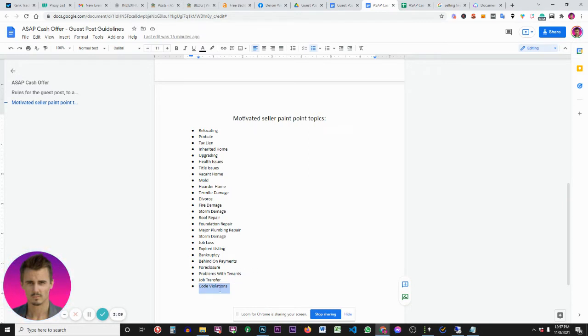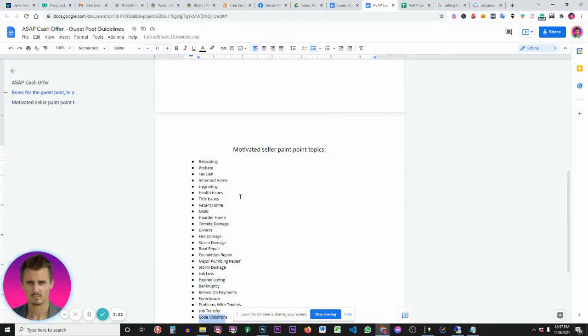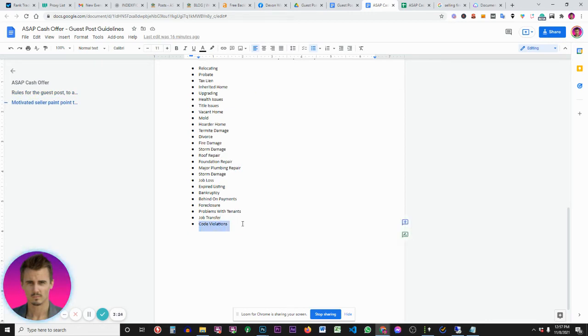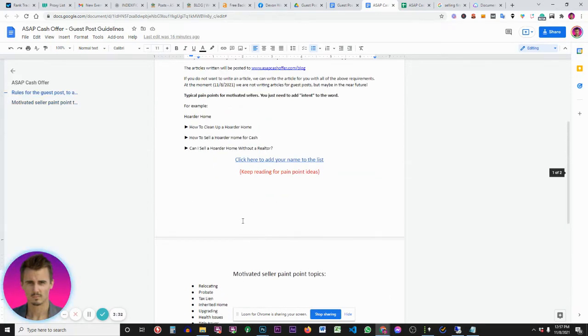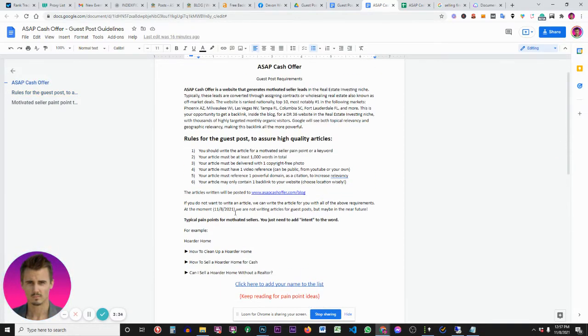Are you tired of homeowner associations? You just want to sell your house. You want to get out quick. Stuff like that. So you could write an article that would be very relevant to your website, as well as, of course, ASAP Cash Offer. But the whole point is the relevancy of the article gets a backlink to your website inside the article. And that topical relevancy really pushes up the relevancy of your own website when it links to it.